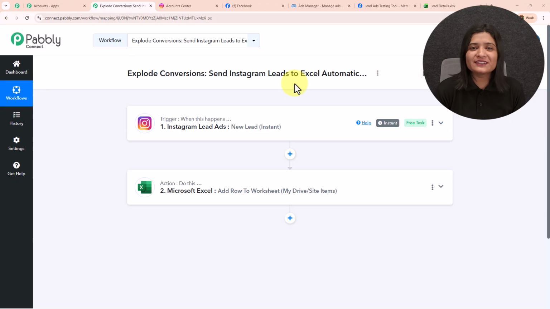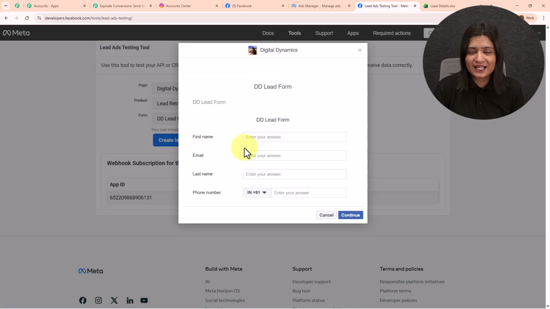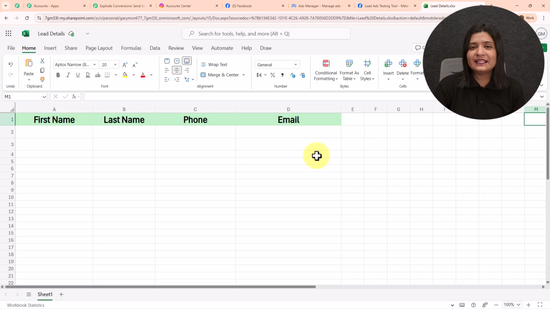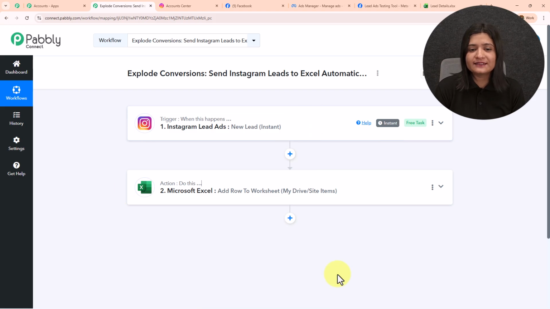So I have created this integration using Pabbly Connect between Instagram lead ads and Excel, and we are going to test this once whether it is working fine or not. For that, I will be generating a new lead for my Instagram lead ads, and if all the details are added automatically and instantly to my Excel workbook, then this is going to show us that this automation workflow is working completely fine.